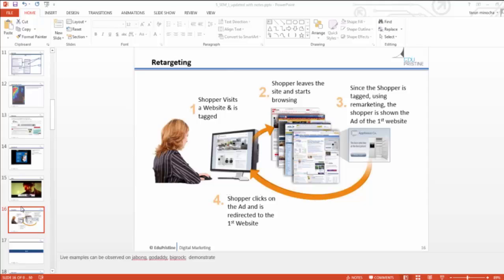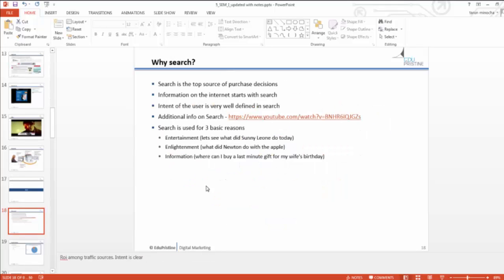Okay, let's start with search then. So the first point is, why search? Why is search in place? Search is, as I said, one of the kinds of online advertisement. If you talk in terms of ROI, that is return on investment, search is one of the online advertising mediums which has very high ROI.